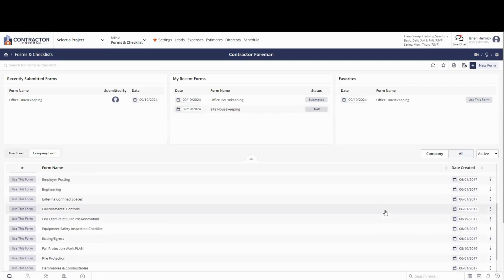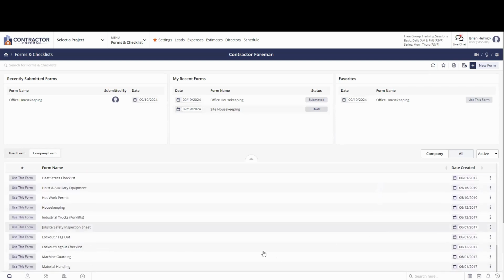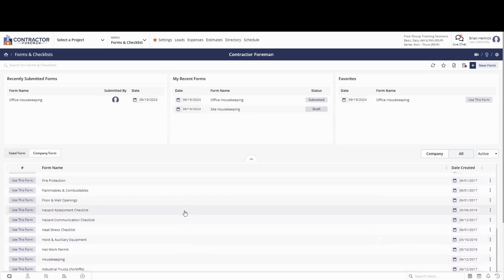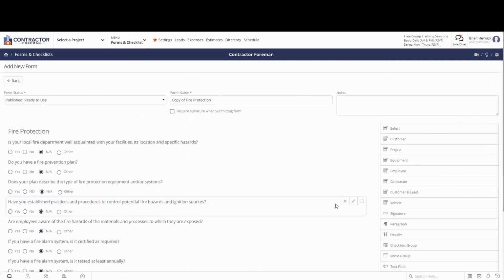So I can jump in and I saw that we had a site form for housekeeping and we have an office form for housekeeping, but maybe I want to make a variation of something like a fire protection form or something like that. So if I've decided that this is the form I want to use, I'm going to come over to the right to the action button and I'm going to click to copy this form.